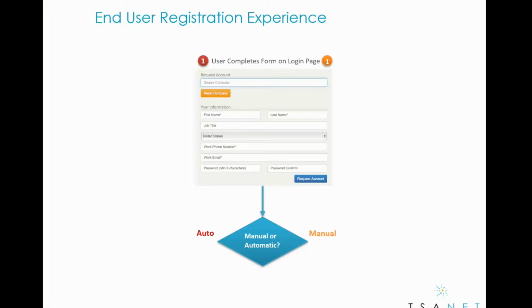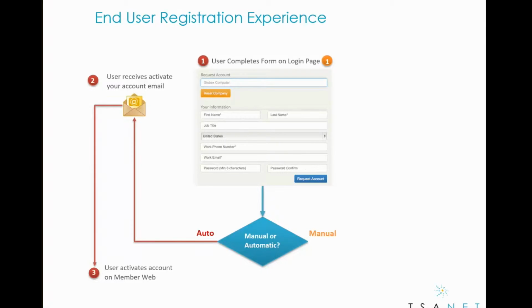They go in and they request an account, and then depending on how you've set this up with TSANet staff in advance, it will approve that user and they'll be able to get into the system. So there's two different methods that we've selected that you have the option of doing. One is the automatic method, the other one is the manual method, and I'm going to walk you through both of those.